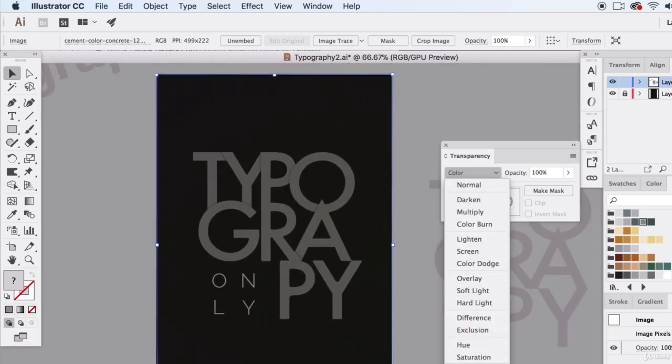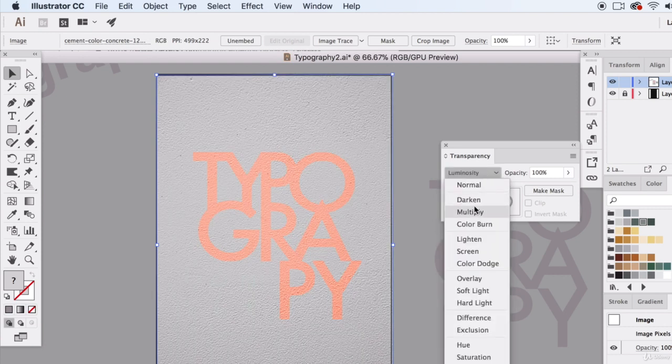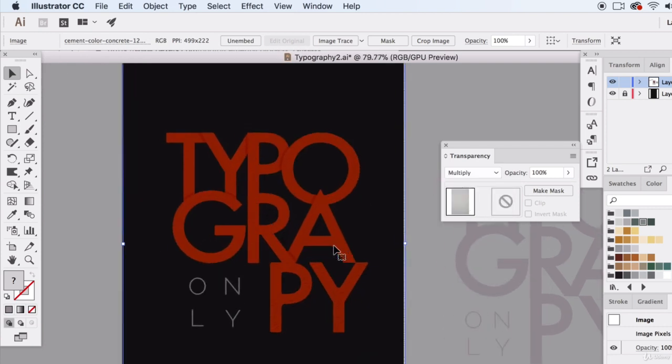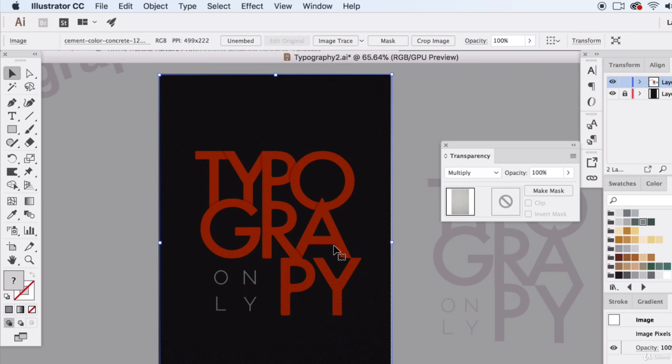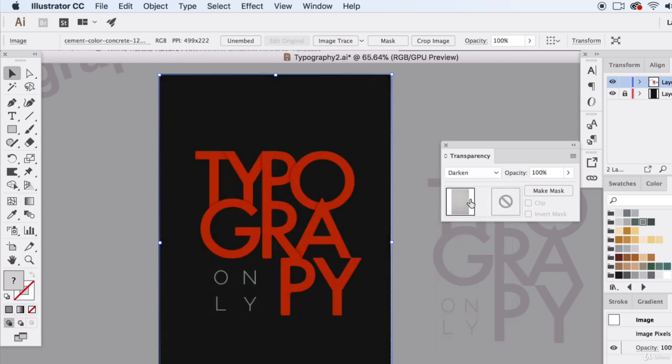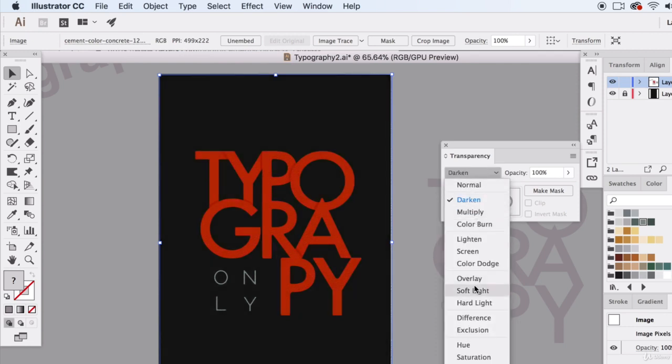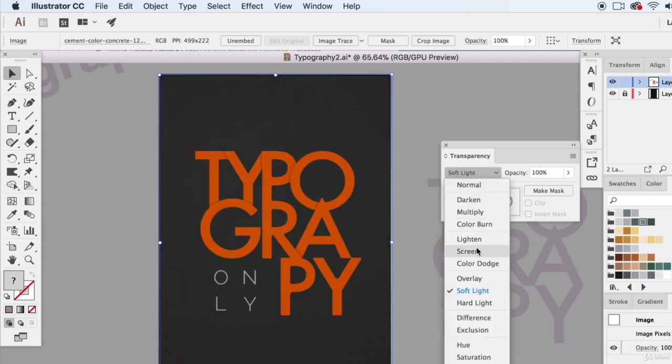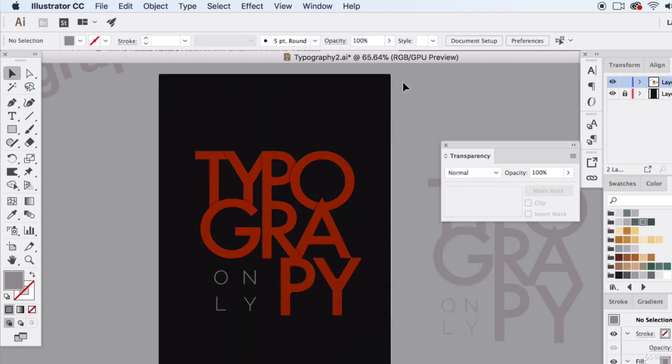All right, luminosity, multiply. Ooh, multiply looks nice. I might need to adjust my color underneath so it's not masked too much. Yeah, I think I like multiply. Okay, that is one option for texture. I found another one I want to check out.